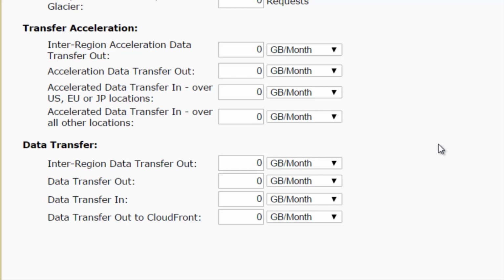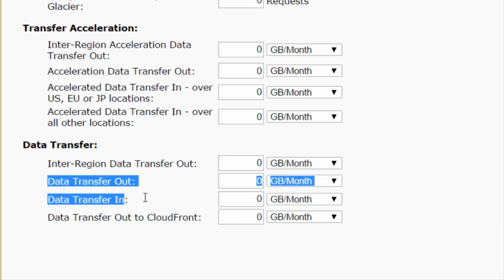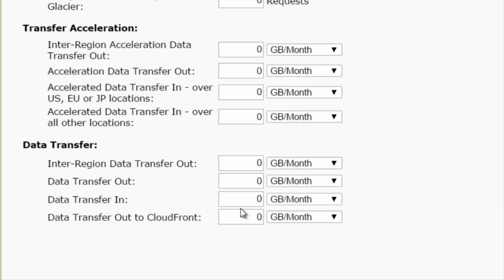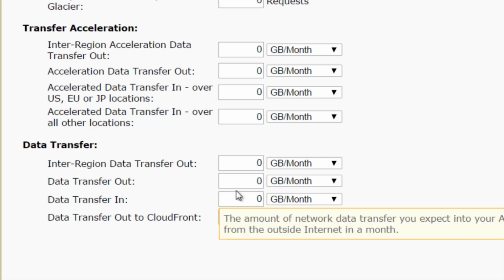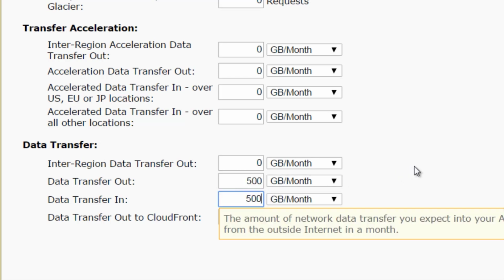Basically, if you have a file or a video file that's, let's say, for example, 20 megabytes, and you send, let's say, 100 visitors who watch that one video, then it's 100 times 20, which is 2,000 megabytes, which is basically 2 gigs. So in this case, I just want to show you this. We have data transfer out, data transfer in. So these two are the ones that you will primarily be looking at. So let's try to max it out. Let's say, for example, that we have 500 gigs per month data transfer out and 500 gigs in.